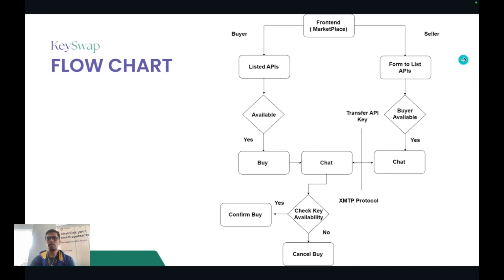Now moving on to the seller portal, the seller will be able to list APIs, and if the buyer wants to buy that particular API, he can chat with the buyer and send the API key using the XMTP protocol.